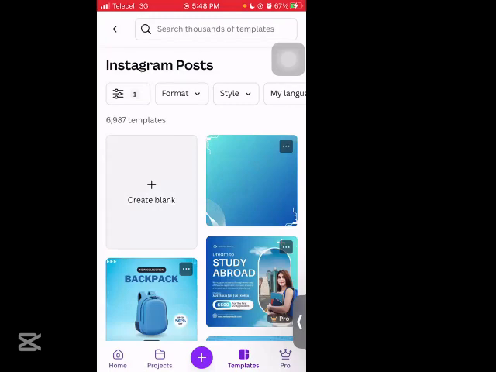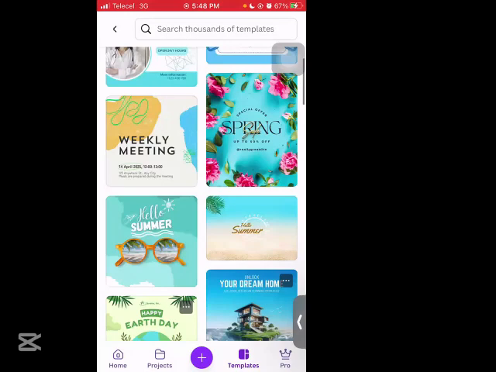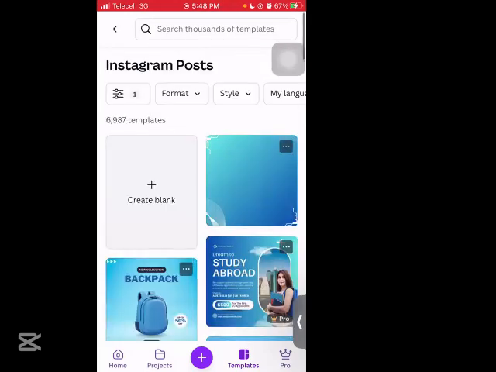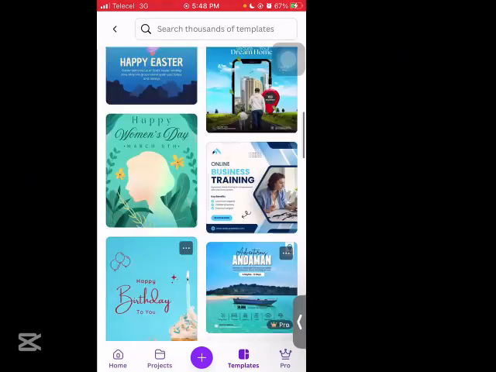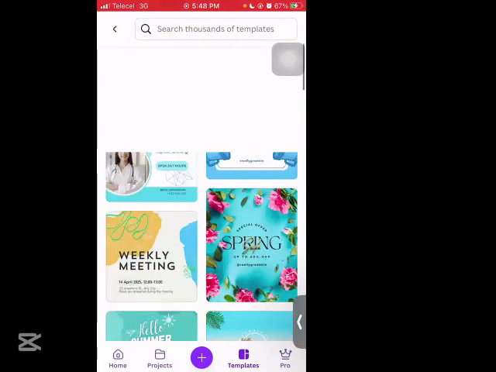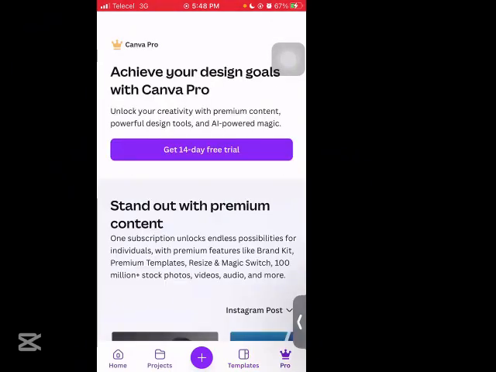So I hope that is also clear. All right, okay, so now you see that the color I chose is giving me more templates in that color, right? So it gives you an option to sign up for the pro version if you have not already signed up. And you can see you can get a free 14-day trial here.